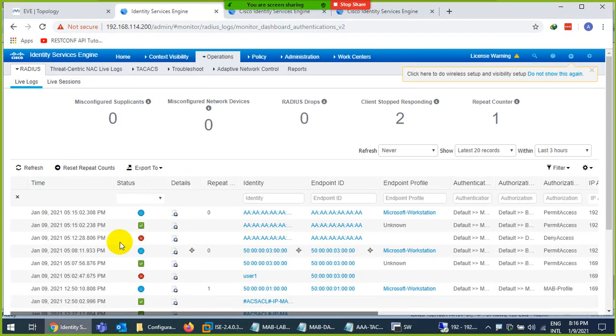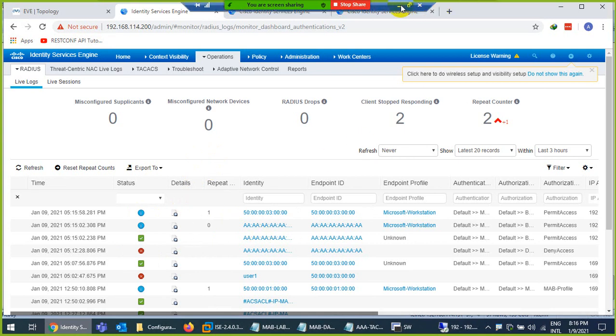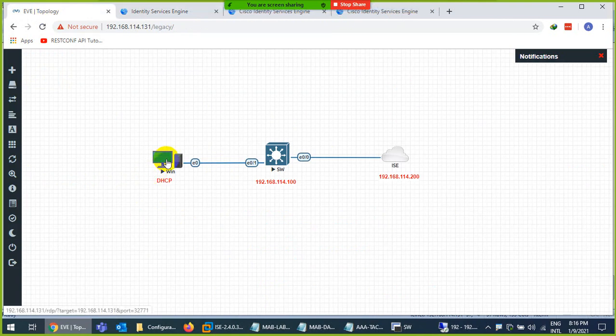And if I go to ISE and say refresh, look at the new MAC address, Microsoft Workstation, default permit access, and there is no red line, you know, authentication fail. If it's like this, it means the authentication passed and they will accept them, and you can check the detail as usual, as I show you. So this is called MAB for those devices where there is no chance of .1x configuration.